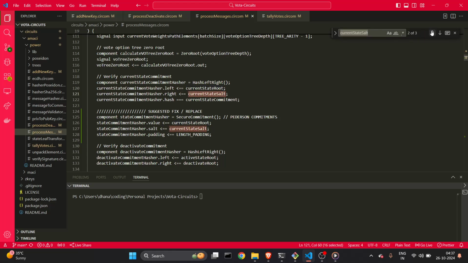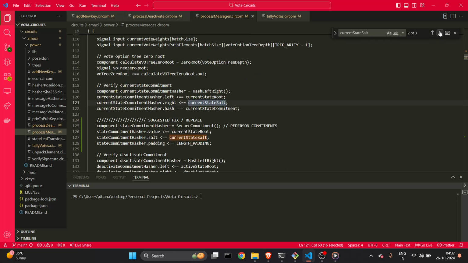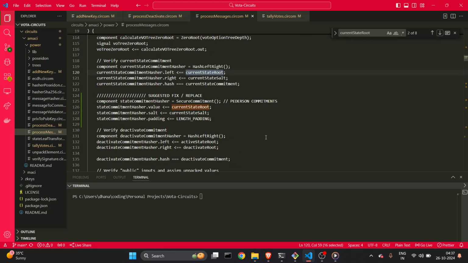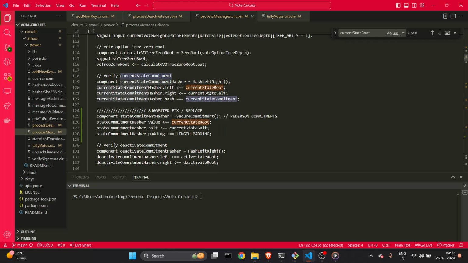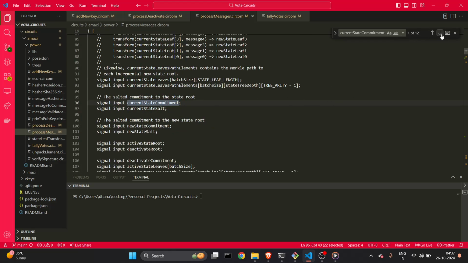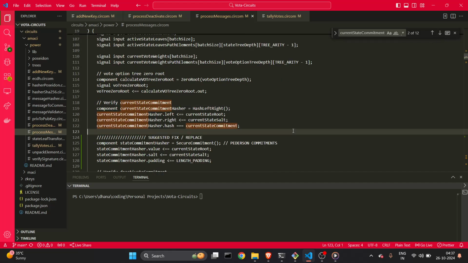If I go up, this is an input and I'm just mapping it to it. And if you find this, it is again an input which I'm just mapping, and I'm not doing anything here. It's just the current state commitment. If you try to find where it is defined and how it is used, it's again a signal input. So it is not very secure because you can make changes and manipulations to the state commit tree.